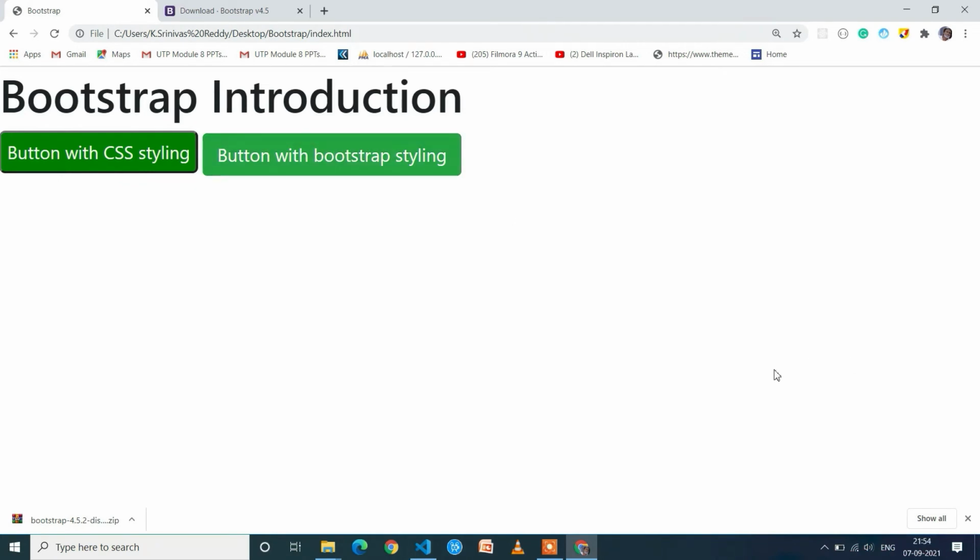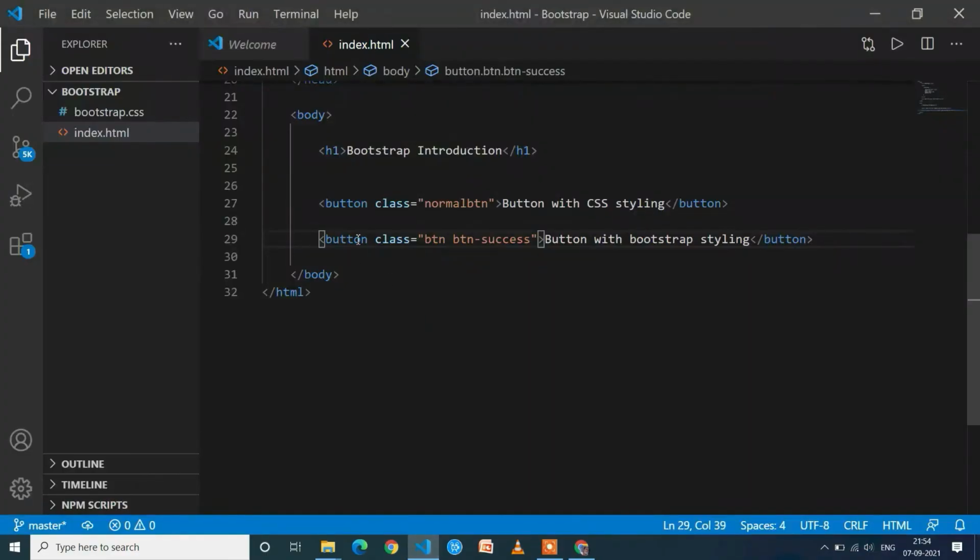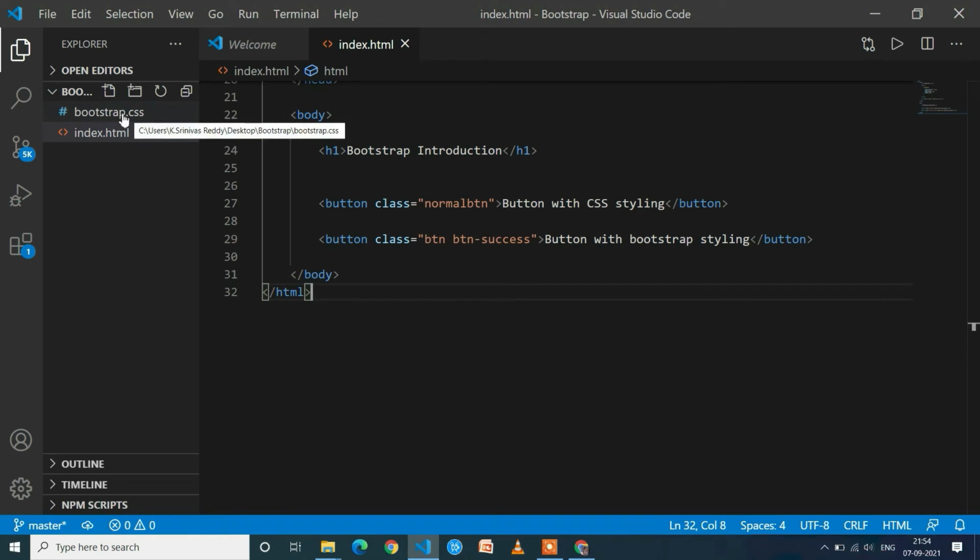So once again I will explain. Here you can see I have created one button with the text button with bootstrap styling, and I have added a bootstrap class which is called btn btn-success. The styling for this bootstrap class is already defined in the bootstrap.css. We are using the styling which is already defined in the bootstrap.css because we are linking this bootstrap.css to our index.html. So we need not write any styling for this button. This btn-success styling has already been defined in the bootstrap.css. We just need to write the class name.